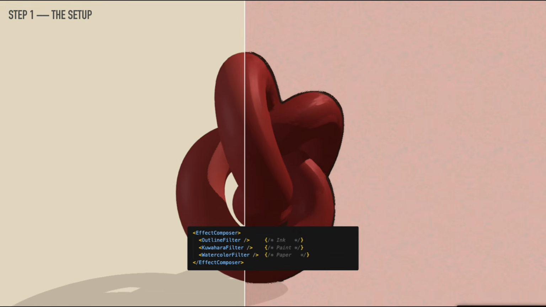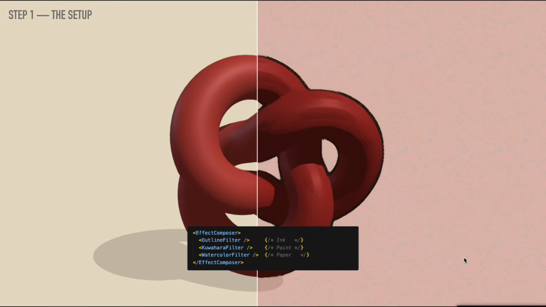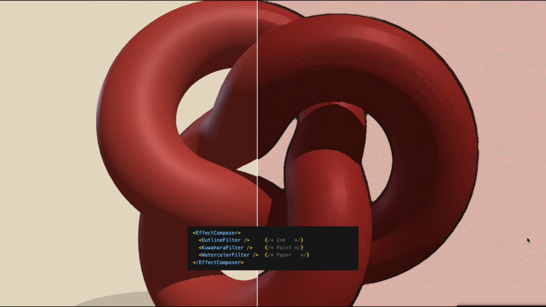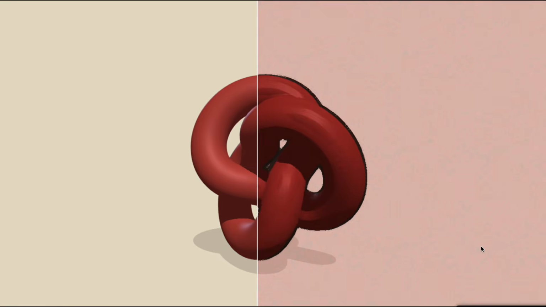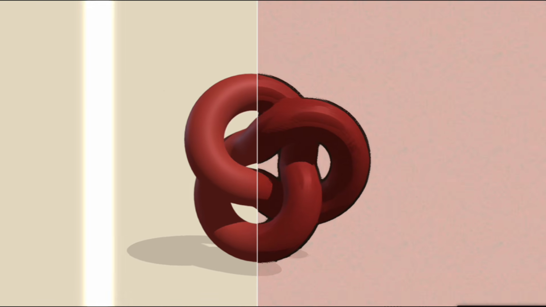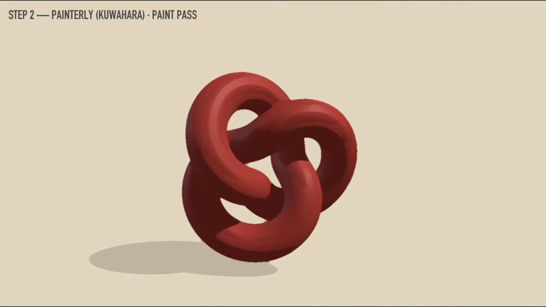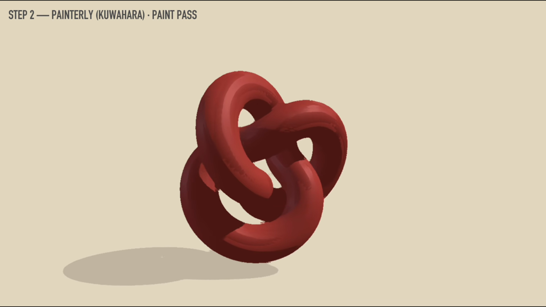So this is the basic structure we're going to build. Each of these filters is a separate post-processing pass, and together they will create the final painterly look. Let's start with the one doing most of the heavy lifting, the Kuwahara filter.